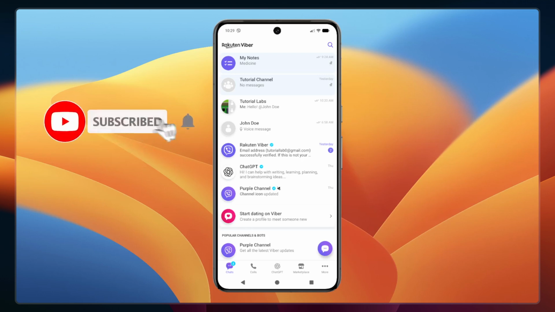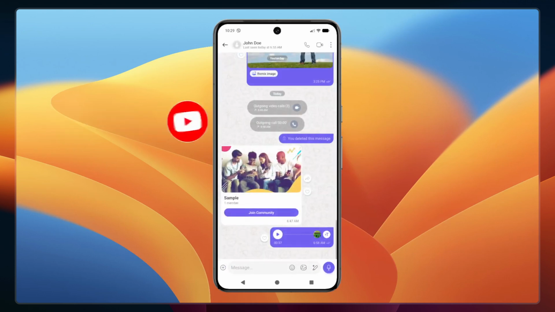First, you'll want to open your Viber app and look through your conversations. Find and tap on the conversation where the community invitation was sent to you. This could be from a friend, colleague, or any contact who wants to add you to their Viber community. Once you tap on that conversation, you'll be able to see the full invitation message.